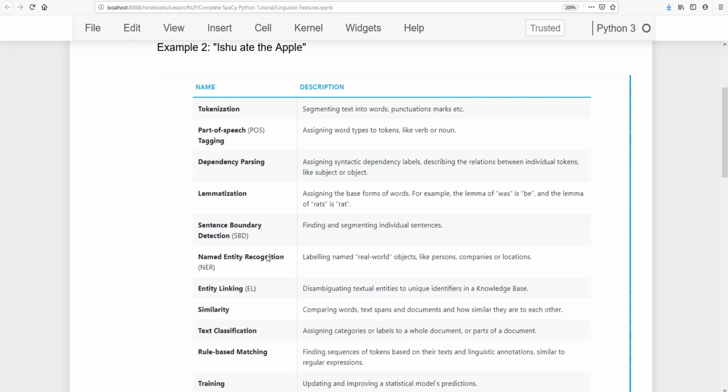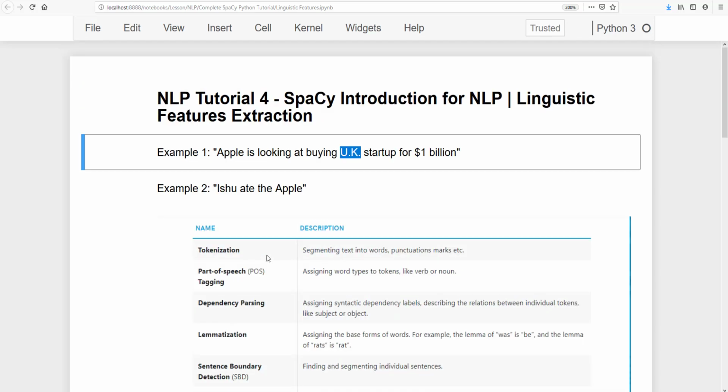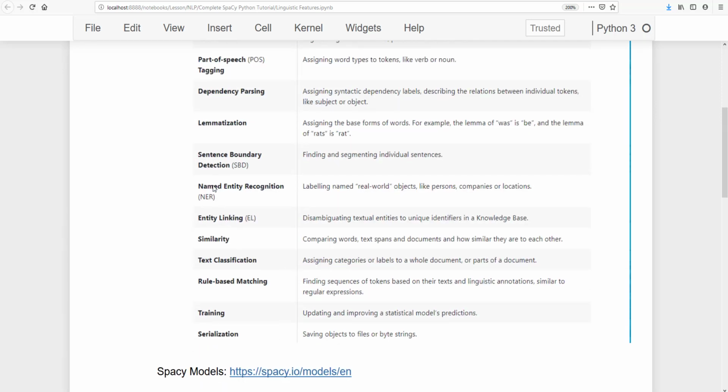And then we have named entity recognition, like you see here. In this case, Apple is looking at buying UK startup for $1 billion. Here Apple is an organization, but here "issue at the Apple" is a fruit. So this is how entity recognition is done in spaCy. I'll show you how you can do that.